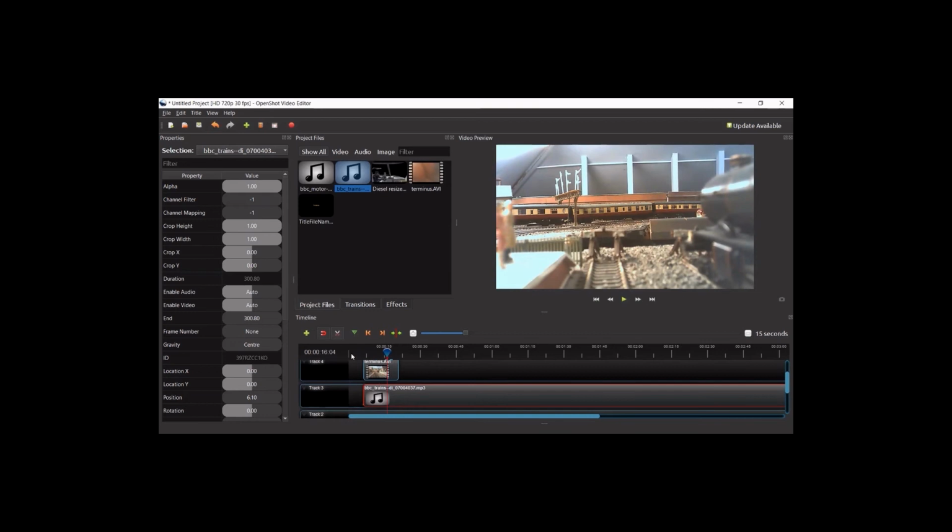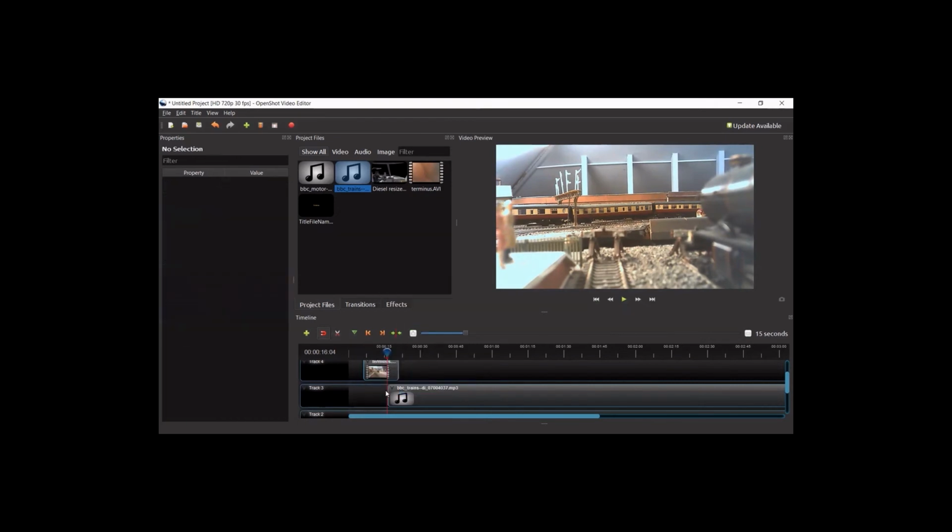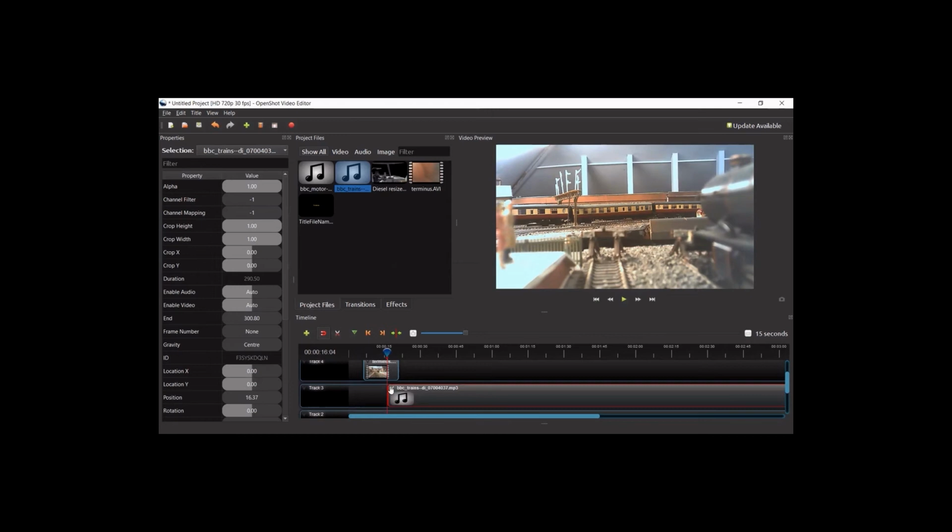So let's take our cutting tool again, snip, switch off the tool. That is the correct section to remove, so right click, remove tool, and slide the audio in.